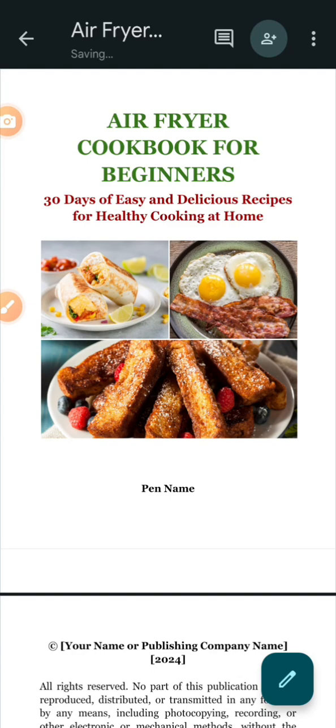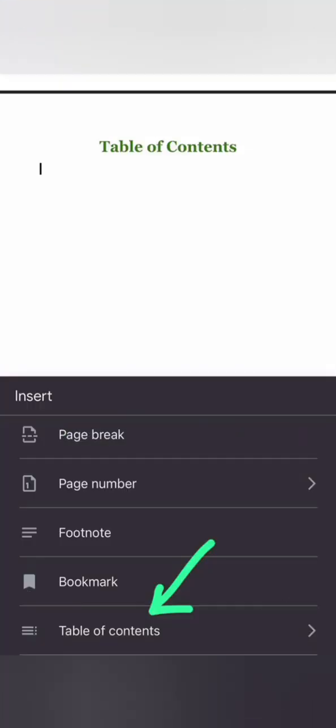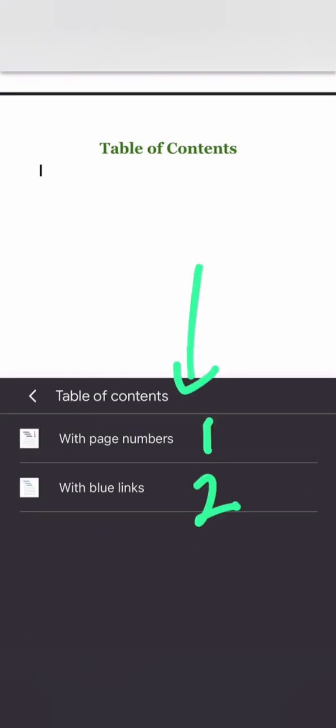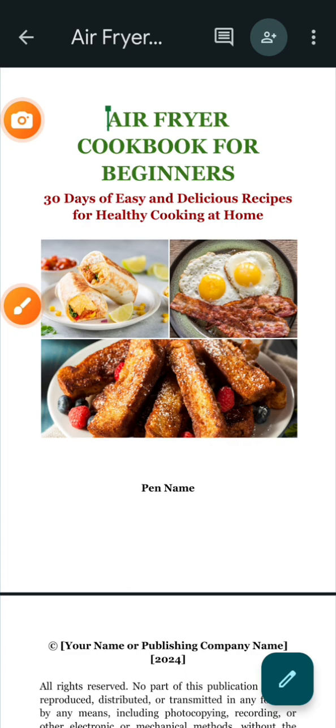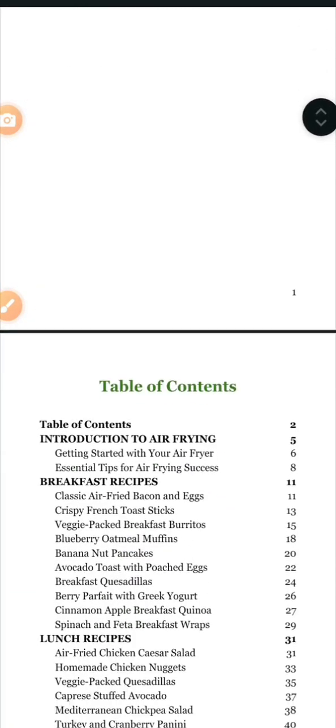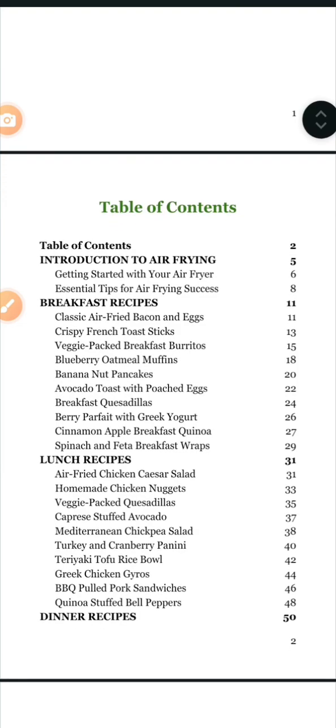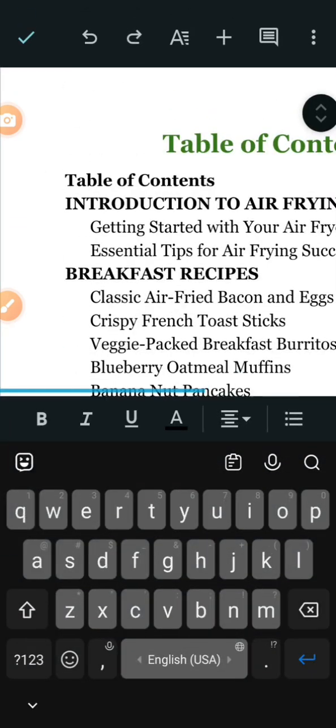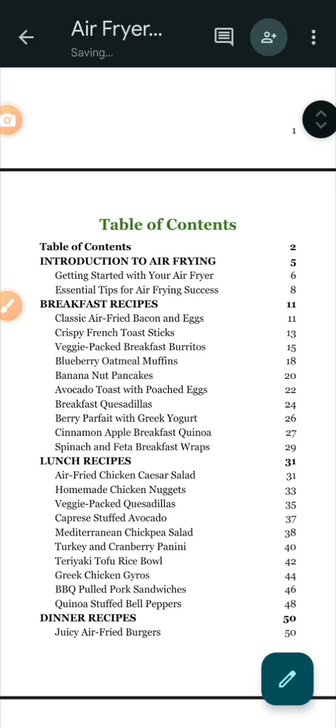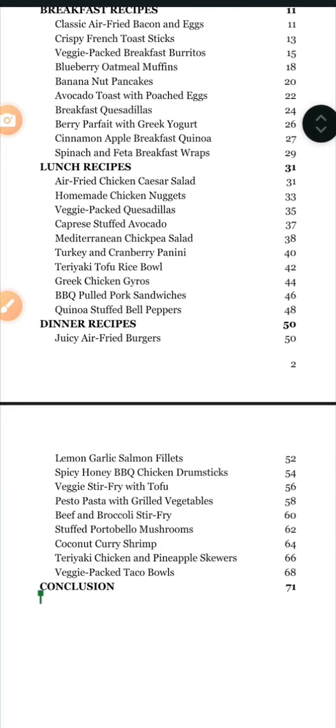I just rush to the document and insert the table of contents. I wish I could show you, but I can take a screenshot and attach it to this video. Okay, so you can see, let's scroll down. I have inserted the table of contents, right? I just want to adjust it a bit. You can see how it appears automatically. I don't have to type it.